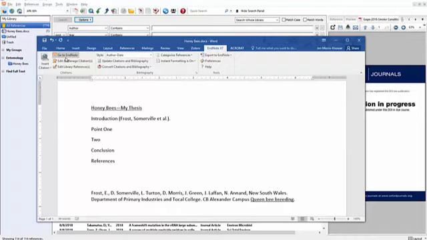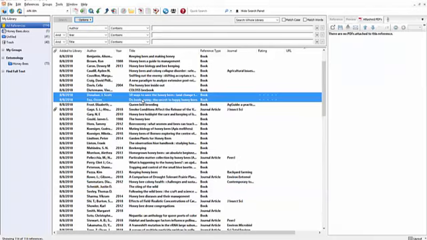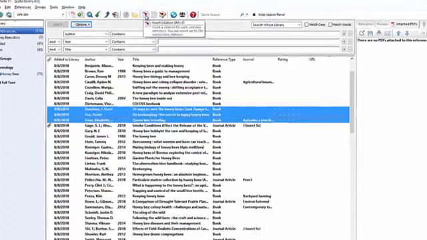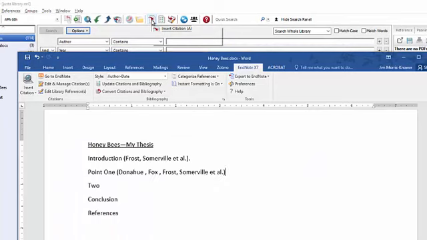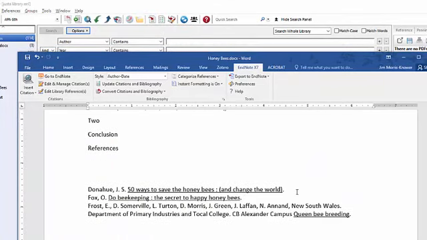The other way you can do this is, if you're not exactly sure which one you want, you can go to Endnote, highlight the record, or you can do multiple ones. You can do as many as you want. And then up here, you would click on the icon for Insert Citation, and it will put those in there and format them like that.